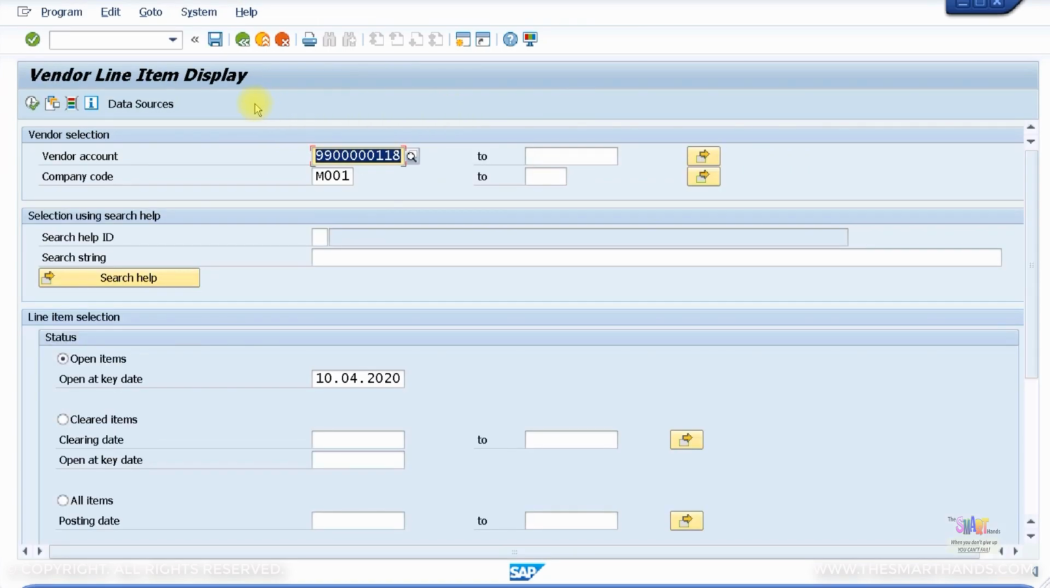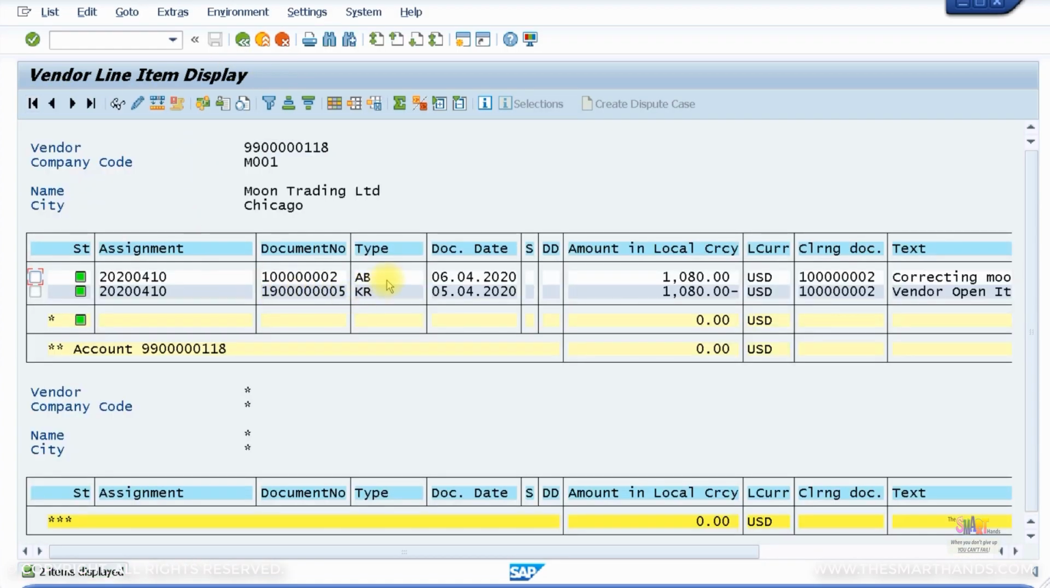I'm coming back to my vendor line item display transaction. Let's execute this now, and we'll see when I try to execute this, it says no item selected because there are no open items. So what I'm going to do is select all items and look at all the entries. Press execute again, and now you can see it's been cleared.